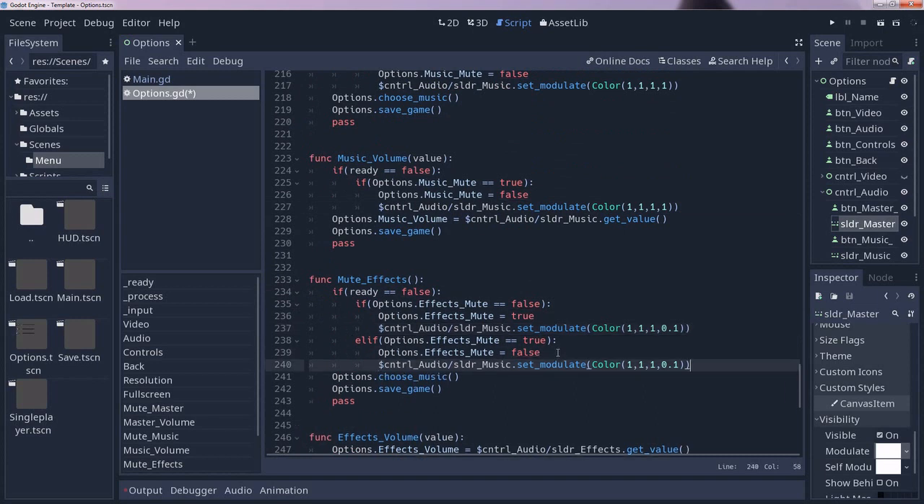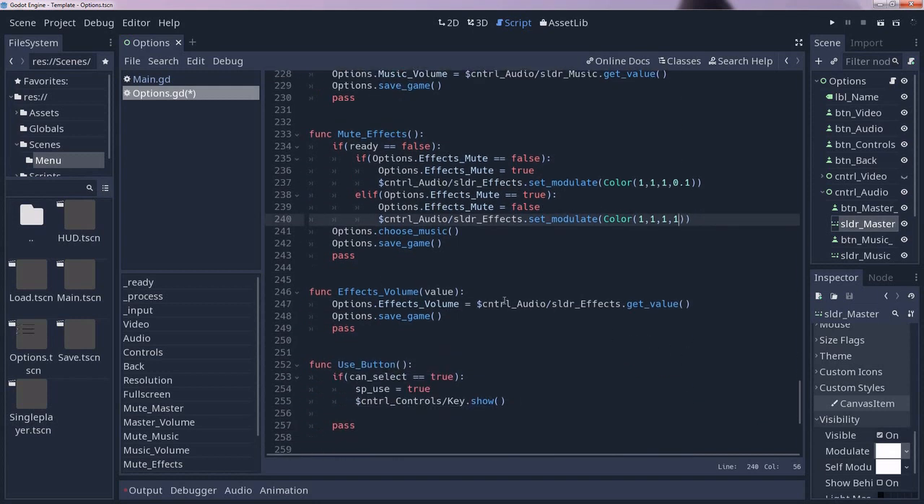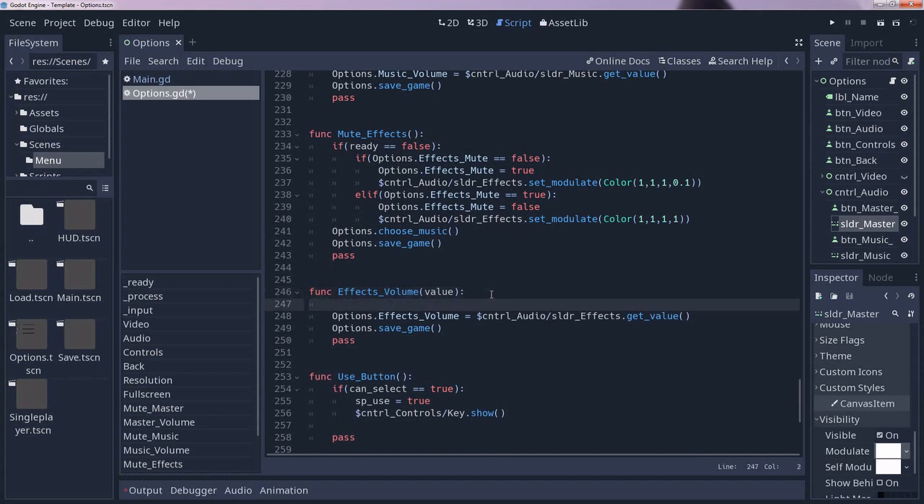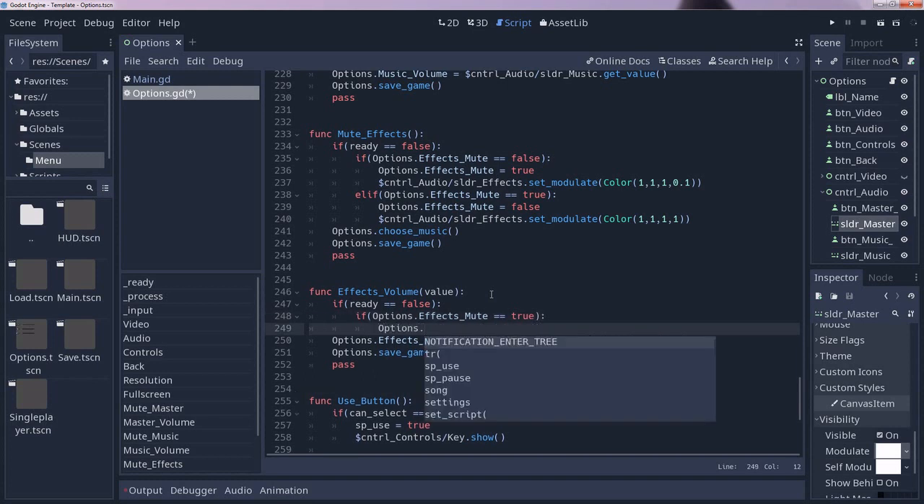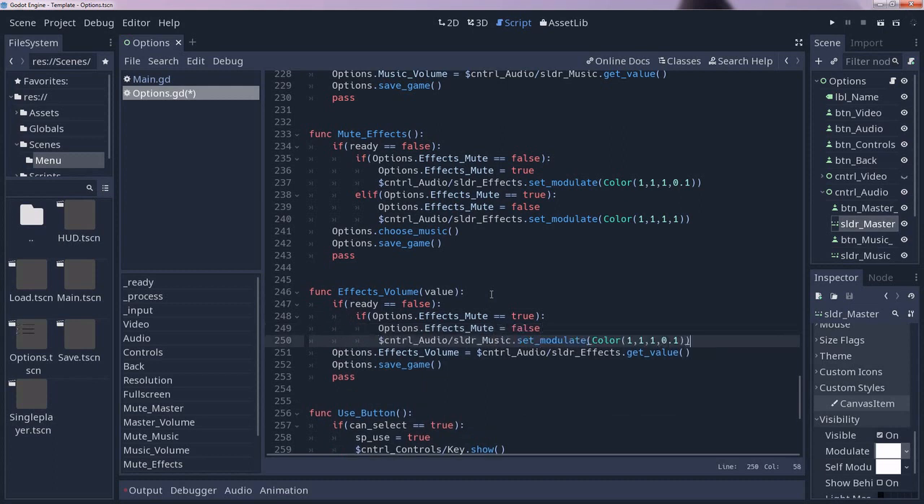So just paste that there, paste that there. Change the slider music to slider effects. When we set our effects mute to false, then we need to just change our alpha to 1, and then in our effects volume, let's quickly set that up. So if ready equals false, now if options dot effects mute equals true, dot effects mute equals false, paste that, slider music becomes slider effects, just like that.